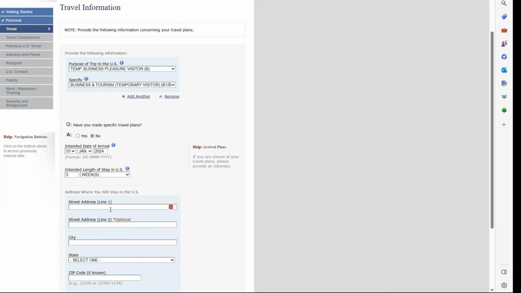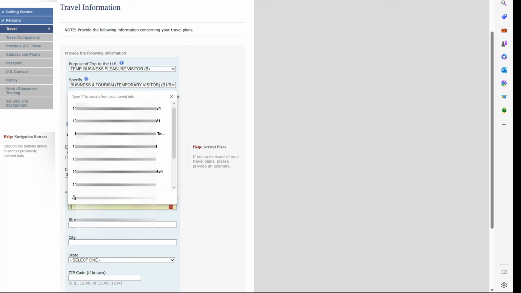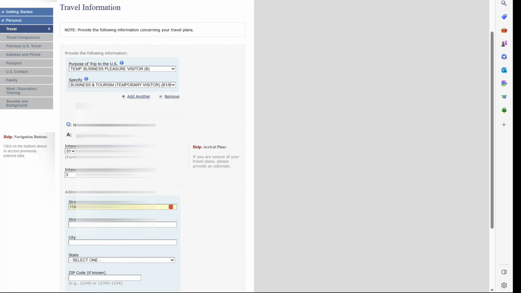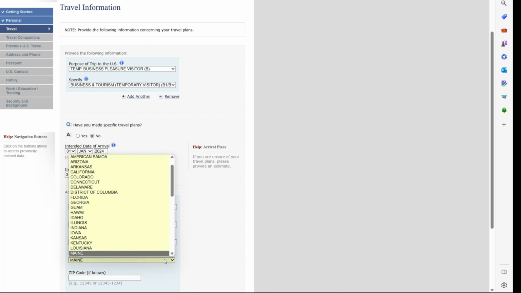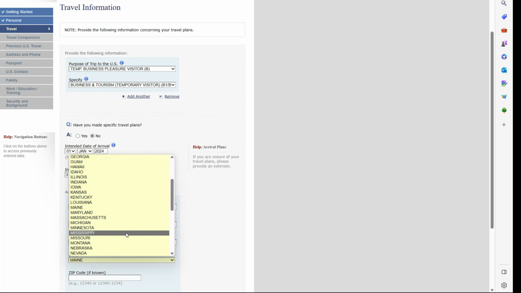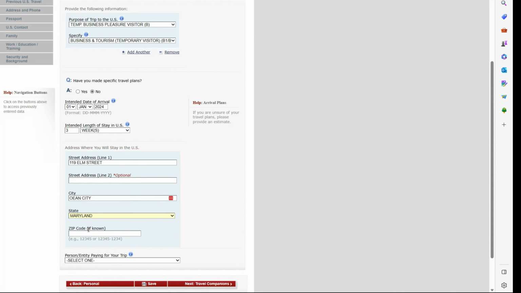Then the next step is to specify an address where you intend to stay in the United States. So I'm going to say 119 Elm Street, City. For the city, I'm going to say Ocean City, right? For the state, Ocean City is in Maryland. So I'm going to say Maryland. So you should have all this information beforehand. The zip code is not required. I'm not going to research that right now, so I'm just going to put a random number there.